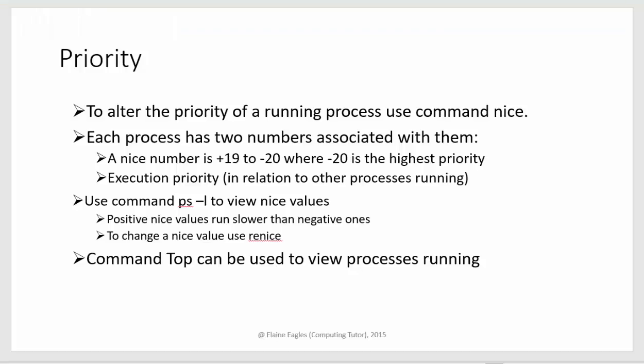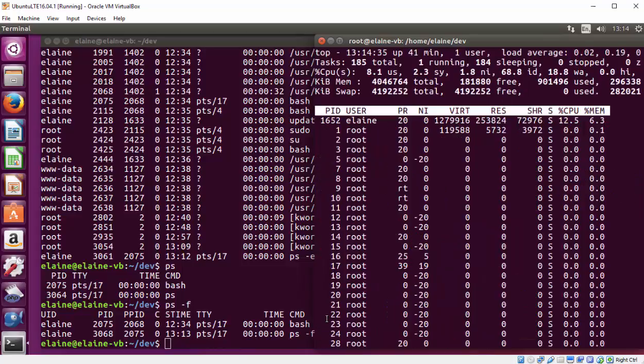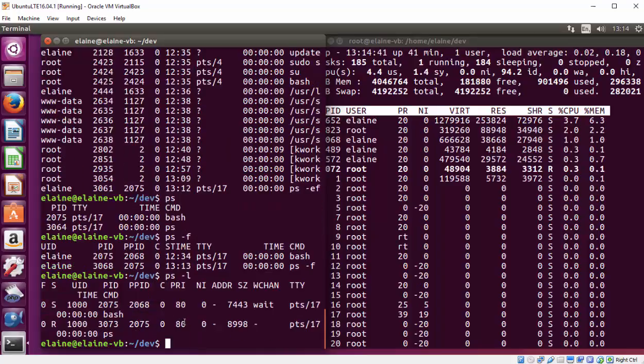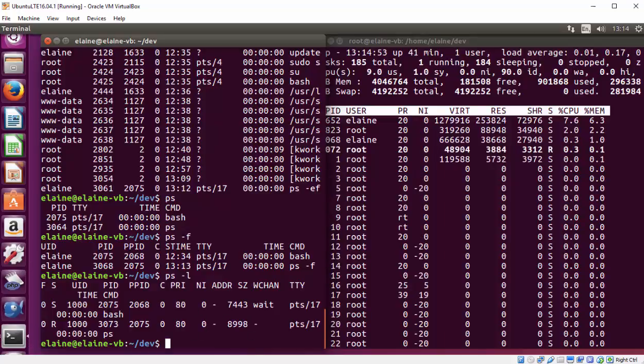You can set priorities for processes, from +19 to -20, where -20 has the highest priority. You can use different commands to view the nice values, including the top command. I'll just give you an example of that. So if you run top, you will see what processes are running on the system right now and the nice values here. With ps -l, you can see the nice value in relation to the current processes in the user's area as well. So you can use the nice command to change those.